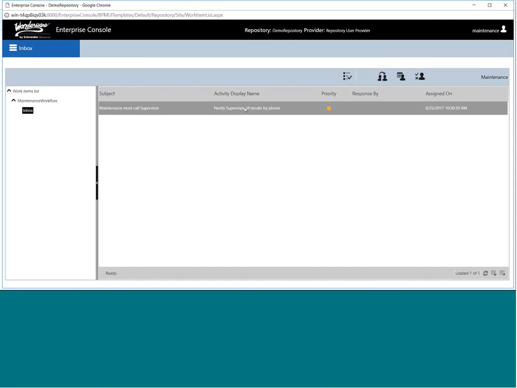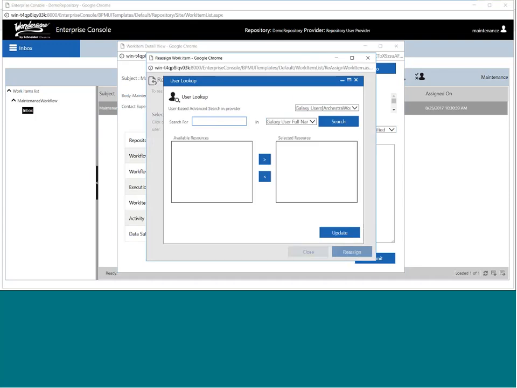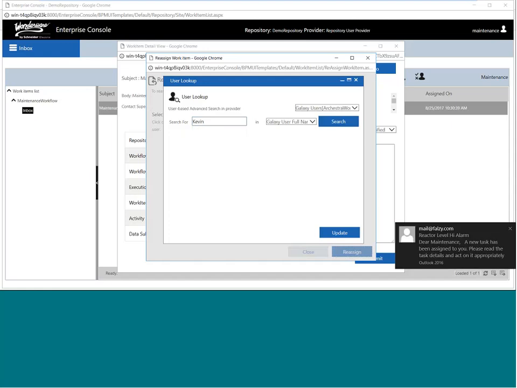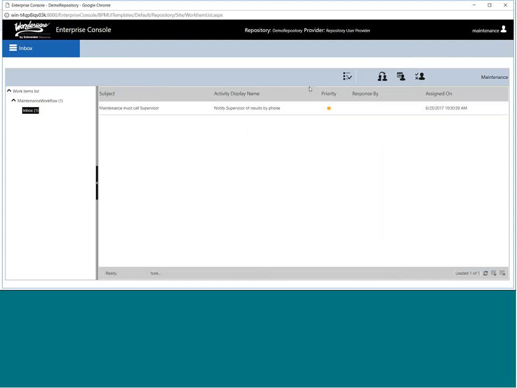that I have to call the supervisor up from the phone and confirm with him in person. Now, I gave him the ability to reassign this task. So say if he was busy, he could go in and say, hey, Kevin, can you close the loop for me? I could actually go ahead and reassign this to Kevin, but I'm going to go ahead and just accept this so we can go to the form part.